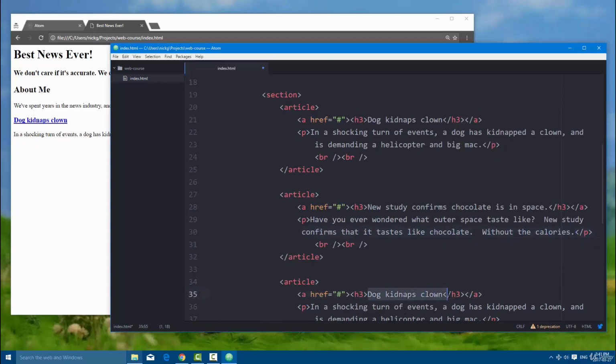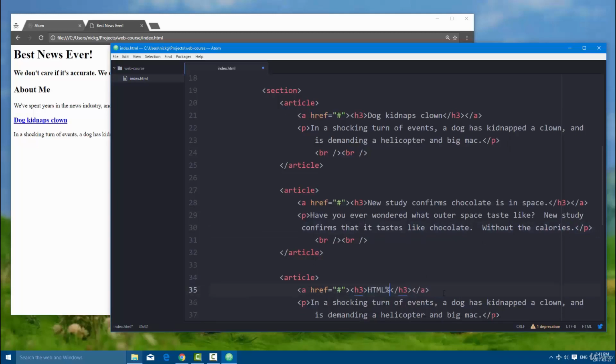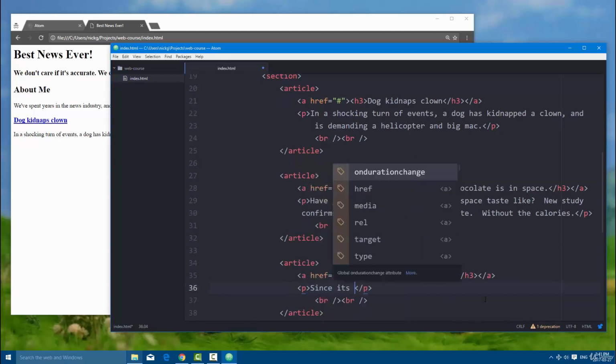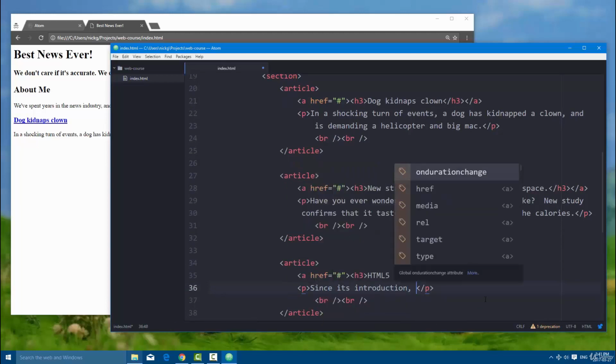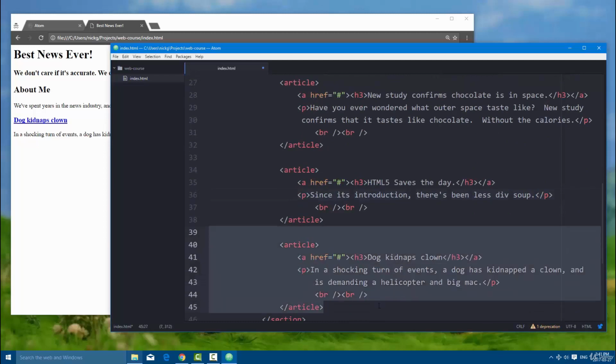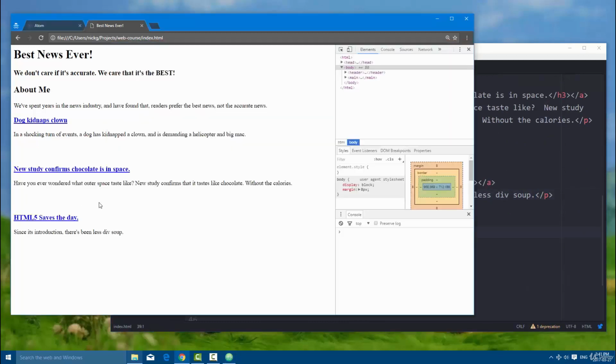This news article will be HTML5 saves the day. Since its introduction, there's been less div soup. And let's just delete the last one because I don't really want to type anything out there. And there we go. So these are our news articles. Each one should link to its own page. However, we don't actually have pages for them, so they're linking nowhere.